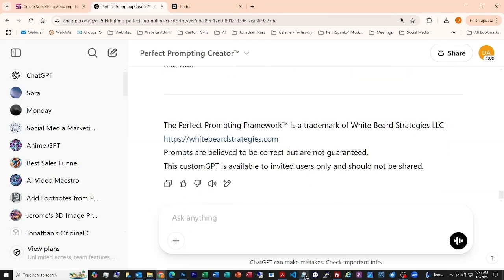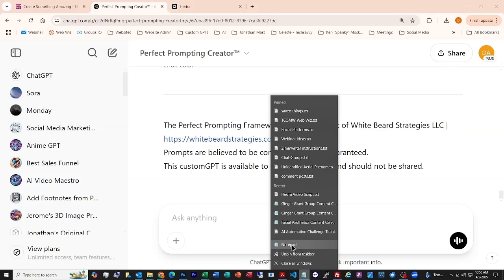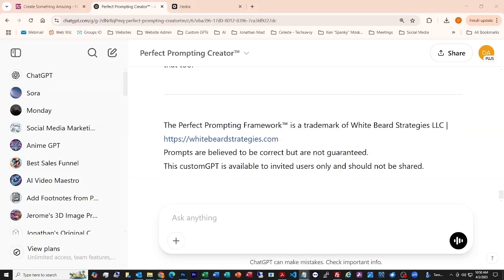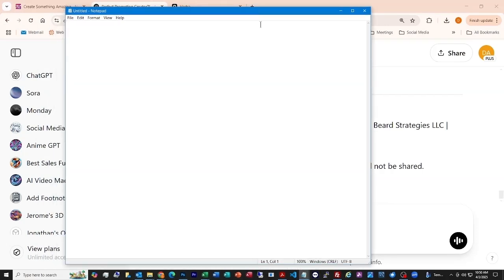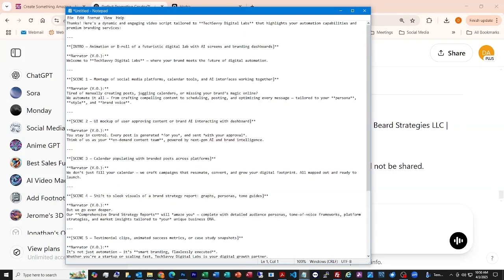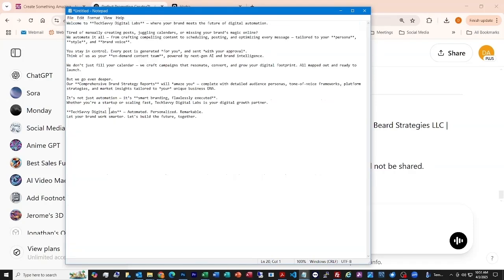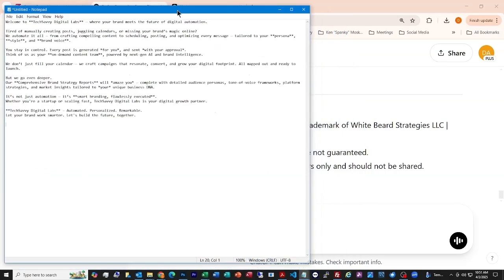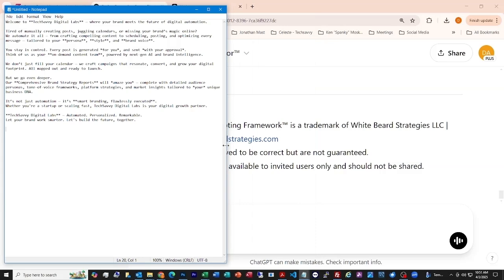I then opened up my notepad and I copied that in here for the scenes. I then went in and I stripped out everything. I have everything here. So let's record this. What I did was I split my screen so I could read this.